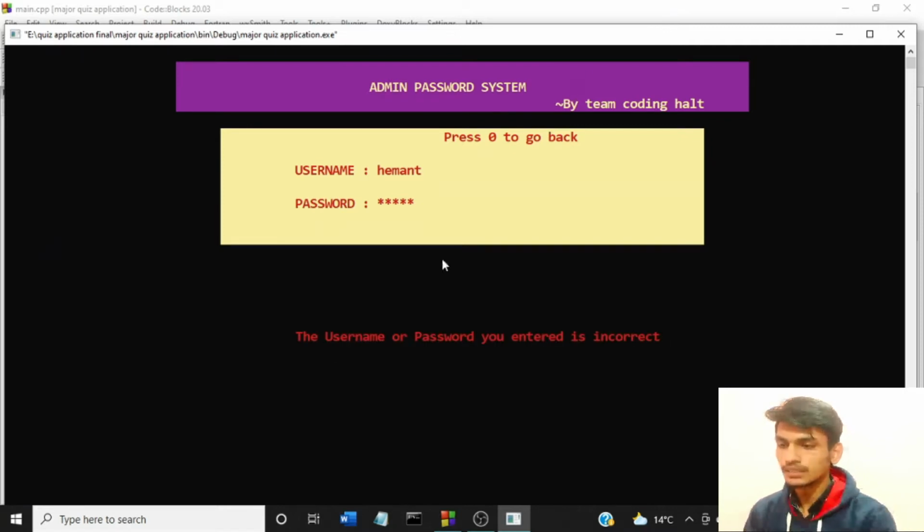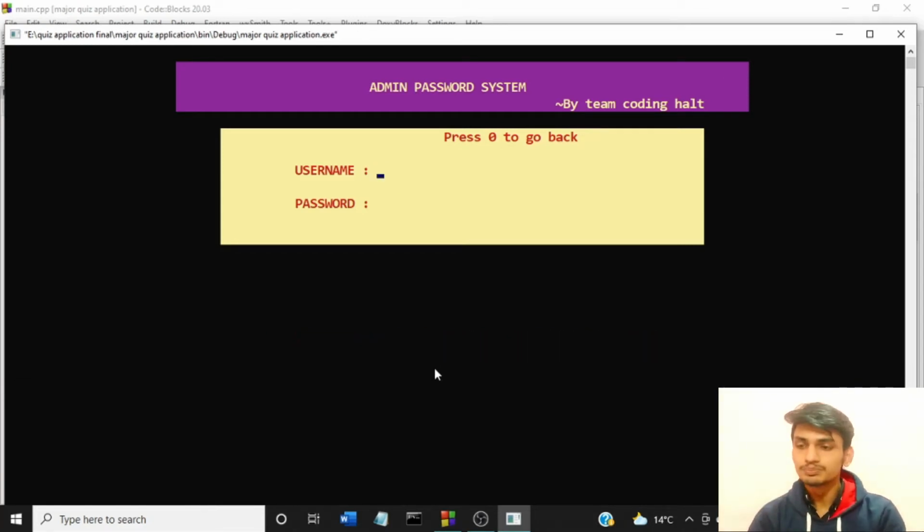So it is showing me that the username or password you have entered is incorrect. Let me again enter the password, and after that I will press enter. It will again ask me username and password, and I'm again entering the wrong password. It will again show me the same message, and it will keep showing the same message until I enter the correct username and password. So let me enter the correct username and password.